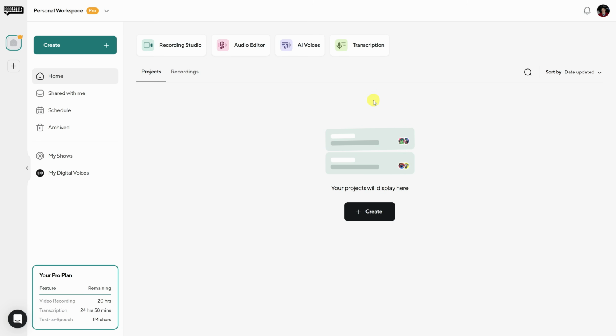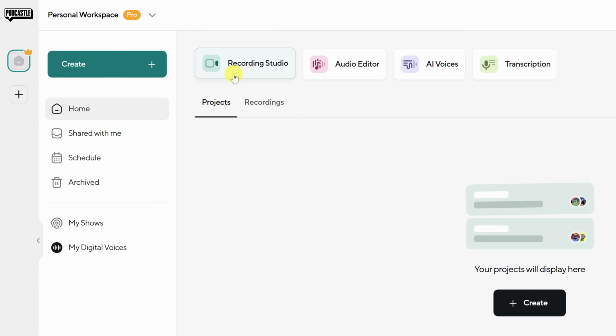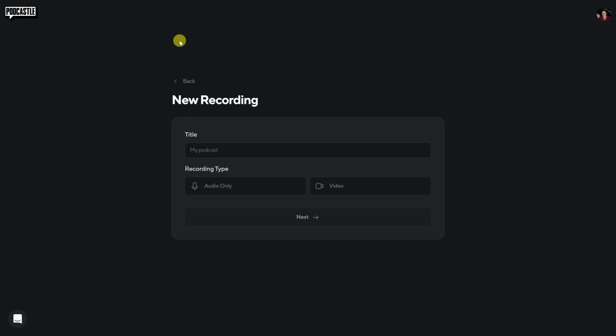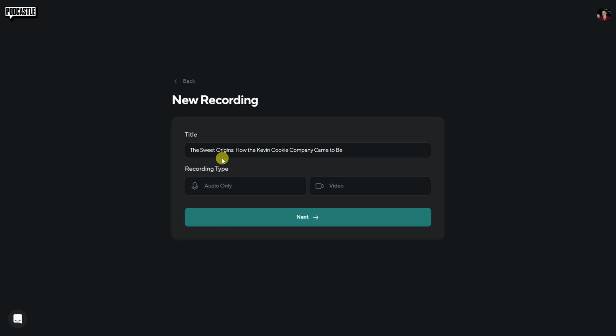I'm now in the main Podcastle interface, and I'd like to start by recording my very first podcast episode. To do that, I'm going to use something called the Recording Studio. You'll see an icon right here in the top left-hand corner. Let's click into that. On this next screen, I can type in a title for my podcast. Here, I'll type in The Sweet Origins, How the Kevin Cookie Company Came to Be.